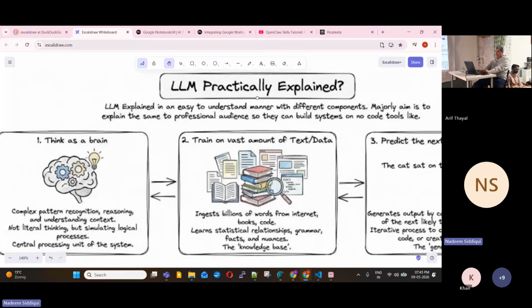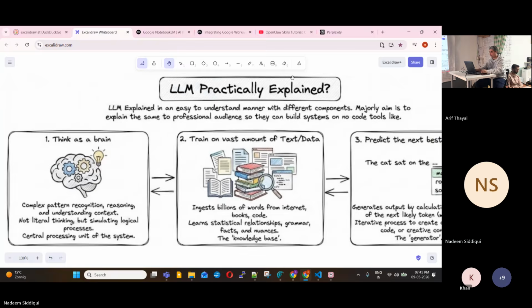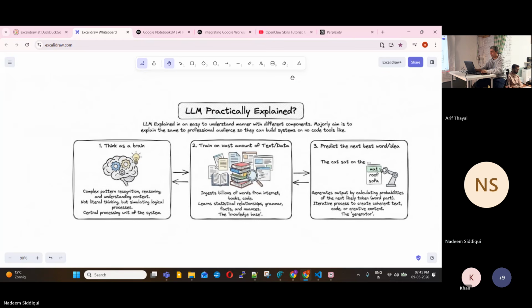Okay, what is this now? Sorry, I will make it small. This is a small definition which I was able to find on the internet. You can read it. Think of it as a brain. What is an LLM? It thinks like a brain, with complex pattern recognition, complex reasoning and understanding of the context we provide. It simulates a logic process, like the central processing unit of the system. It is trained on data and predicts the next word.